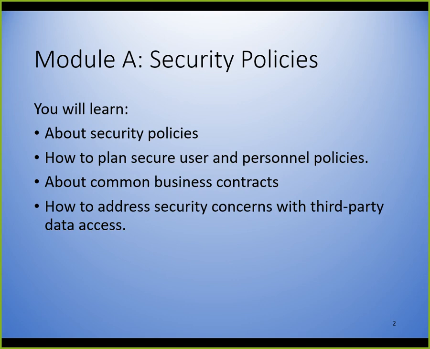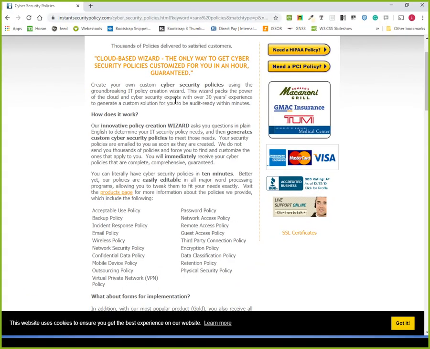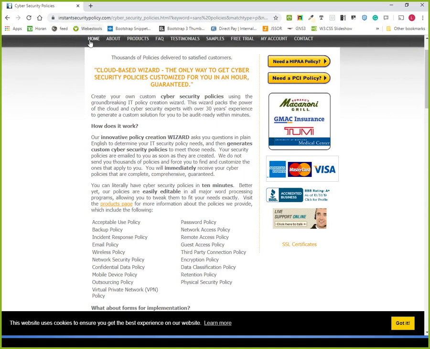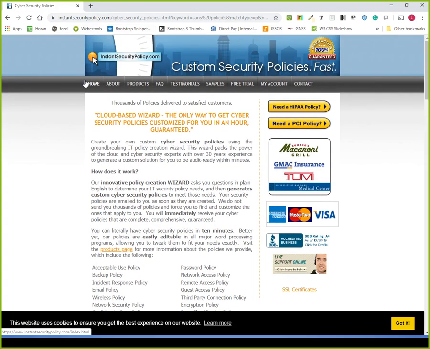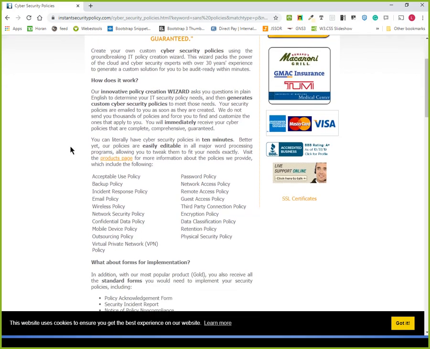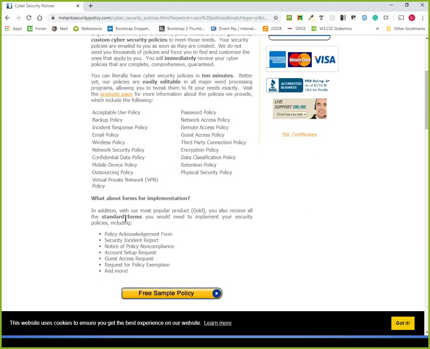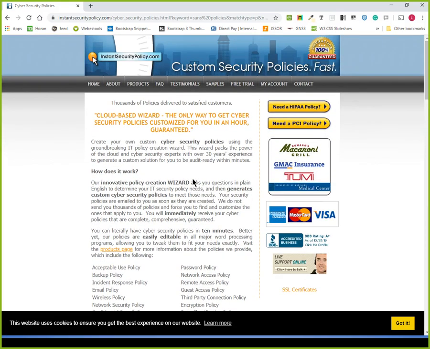Before we get going, drag this over here. This is a page from insecure.org, and it's called instantsecuritypolicy.com and on down the line. But SANS, actually SANS.org, has templates for just about any policy that you want. Products page, acceptable use, backup. I haven't clicked on them lately, but sample policies, they may be selling them now. They used to give them away for free. They do have free trial and they do have samples.